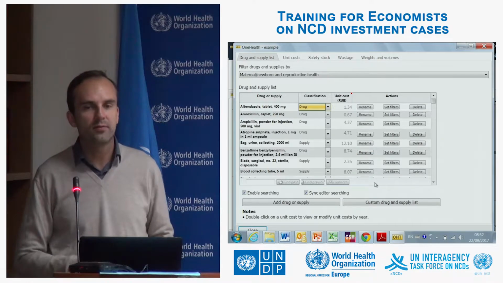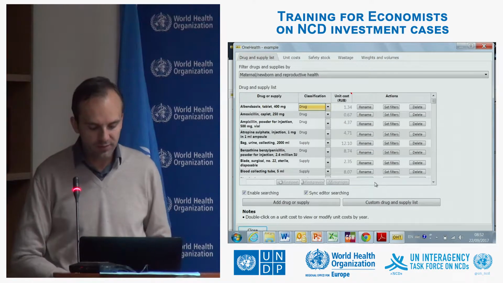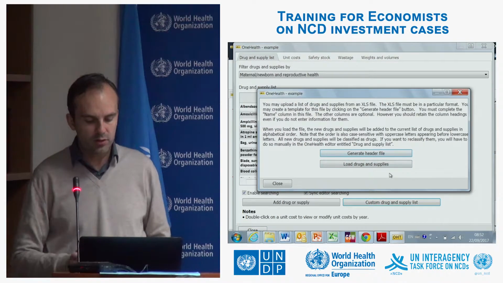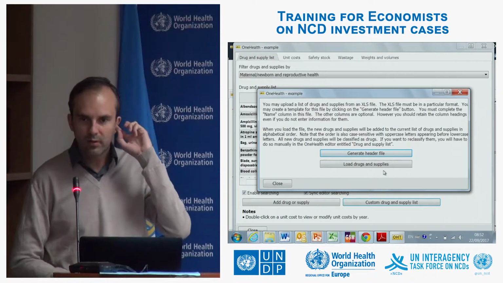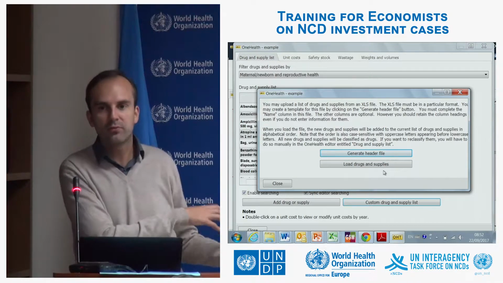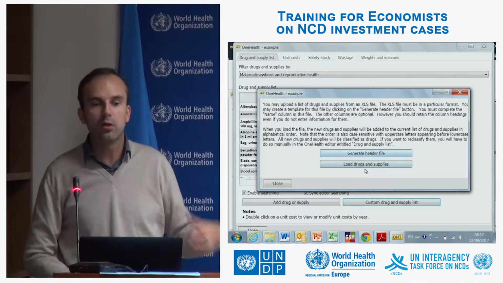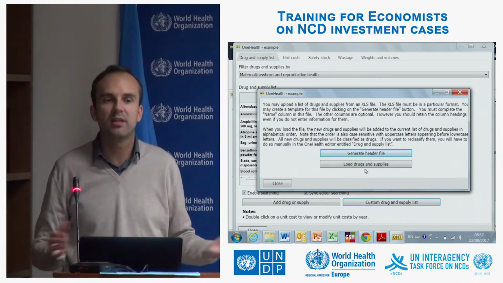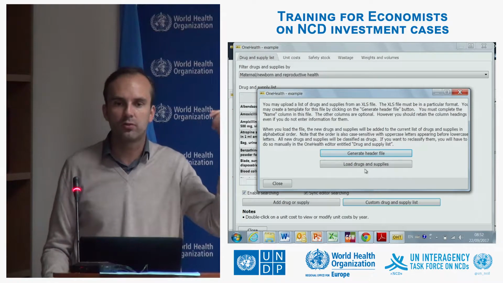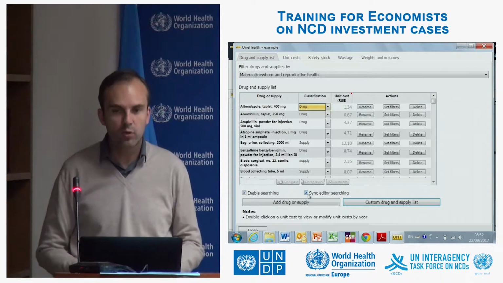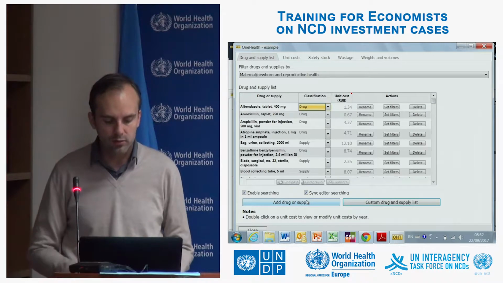If it's common to have this information in a preset Excel file, that comes up here when you put custom drug and supply list. You can either have it create a template for you, where you can put this information with the generate header file, or simply load one if you have already set one up. It's rather standard, where it has just the name and the price. And if you just want to add one or two, then you can use this add drug or supply option.